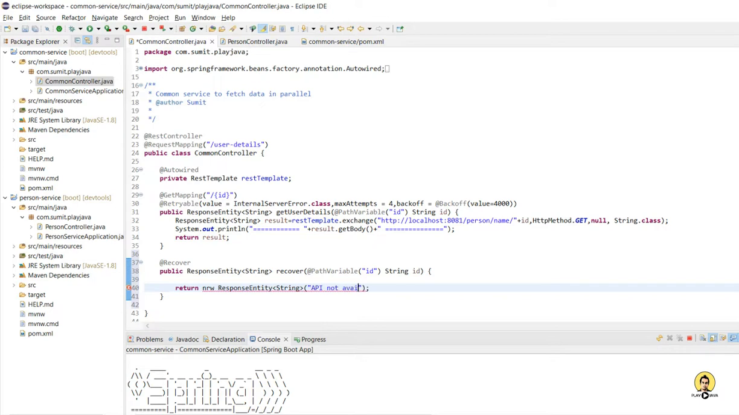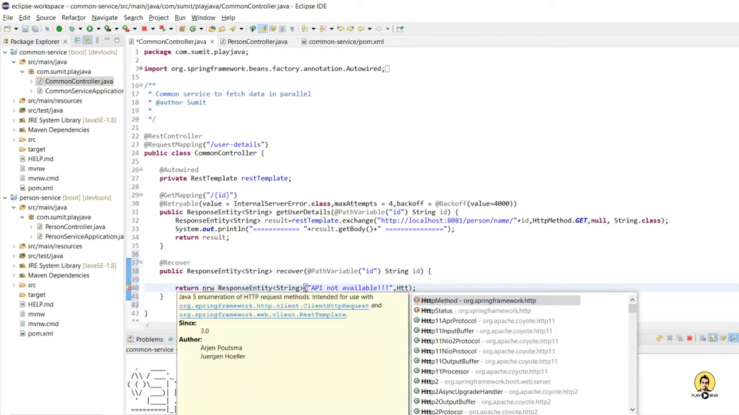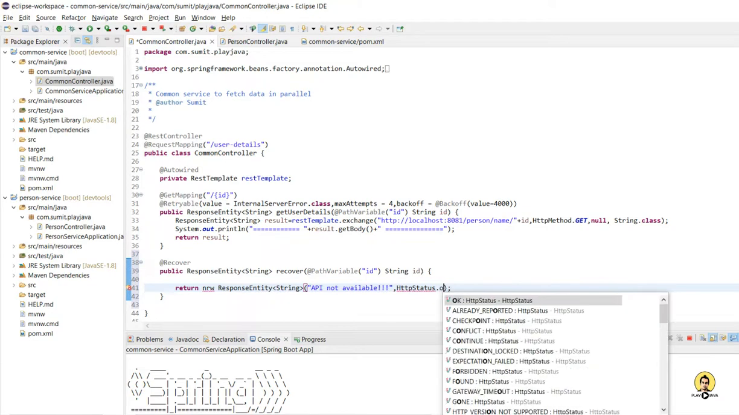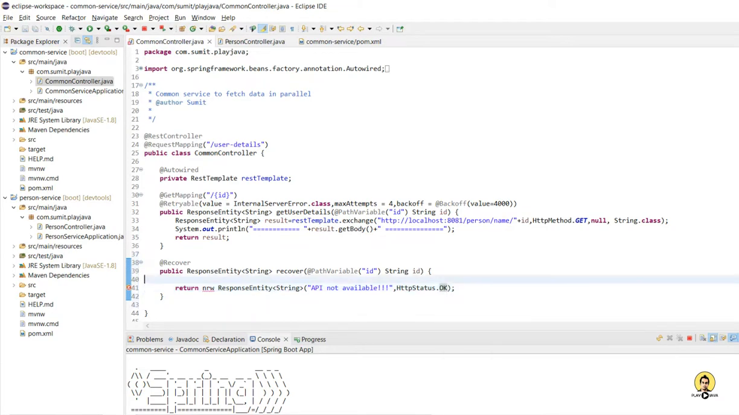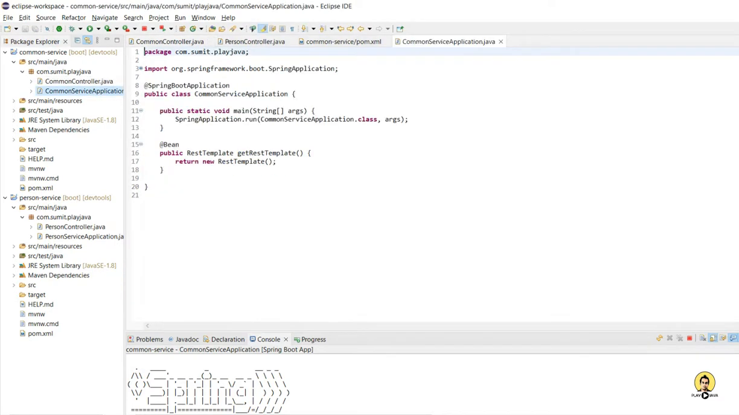So I am writing it down here: API not available. After all the retries, with the status okay, I am going to return this string. Let's provide new here, not now. Now it will return a response entity.